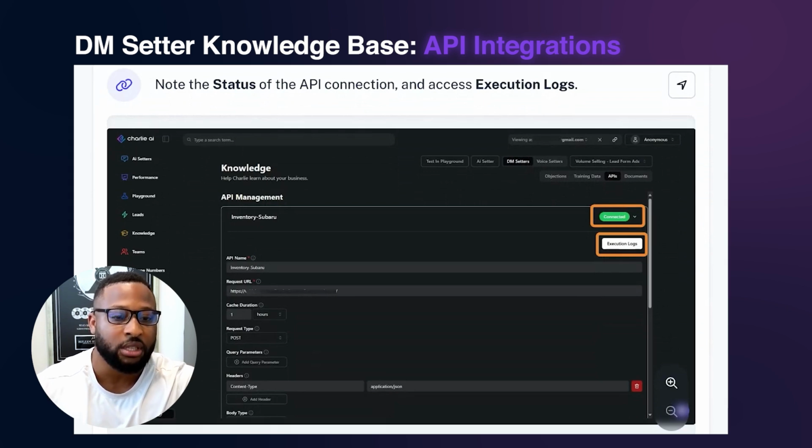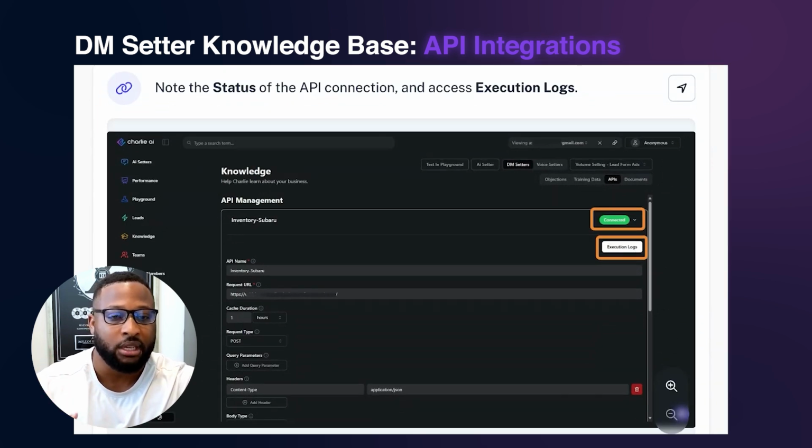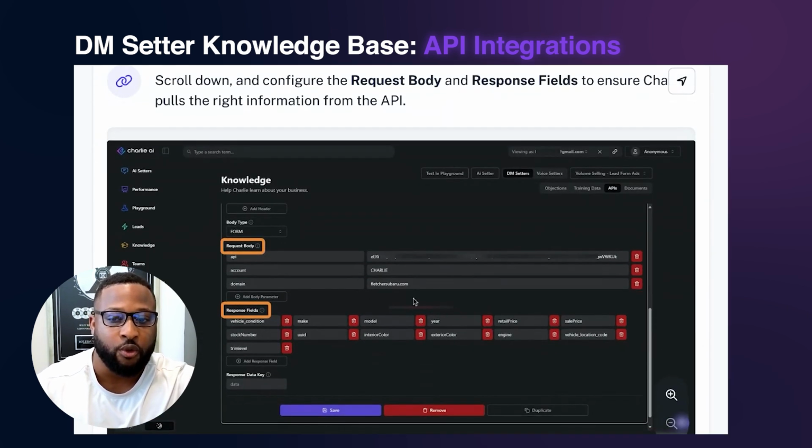This just gives Charlie the ability to access knowledge base and inventory, product libraries, anything that you're updating dynamically and you want to have Charlie access. You can connect it via API, and there's lots of different options there. I'm not going to go into the technical details, but essentially you can go in, connect the endpoints, and then you can determine how frequently you want Charlie to check that endpoint for updates. And then you can format it and you'll see if it's connected, and you can see execution logs. When you're formatting the body request and the response field, you can fill that out.